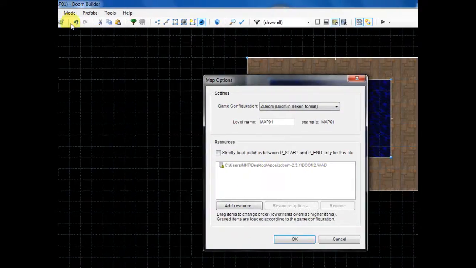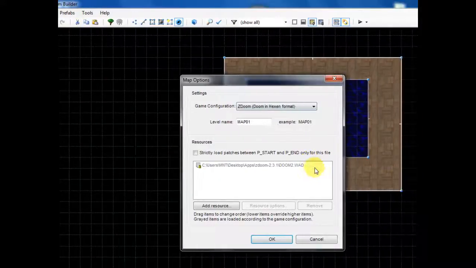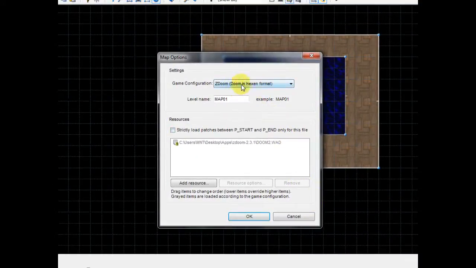your resources. You'll probably have to go up to Tools and Configuration and go to your ZDoom, Doom, and Hexen format game configuration, and make sure that you go to Add Resource and point it to your Doom2.wad file, or Doom.wad, I'm assuming, works as well. And then you can just choose map 01, so the map numbering system is still the same.